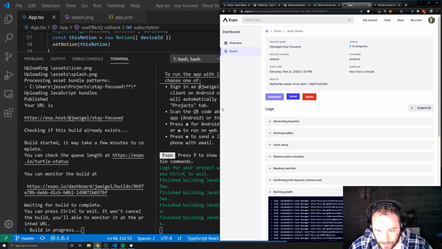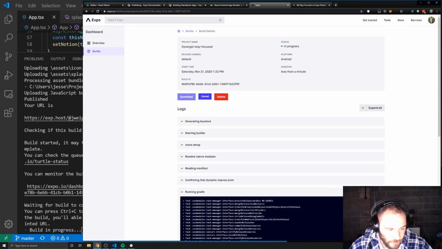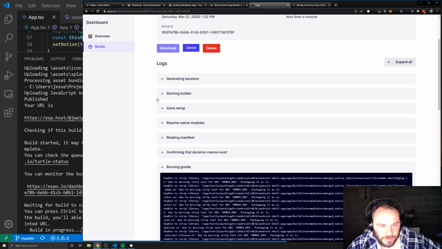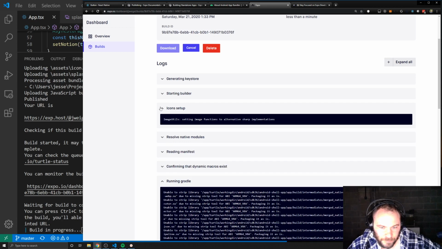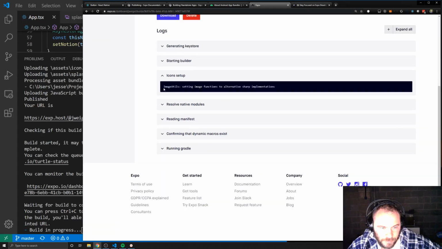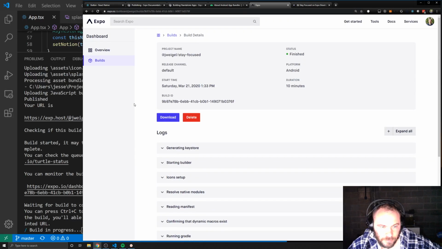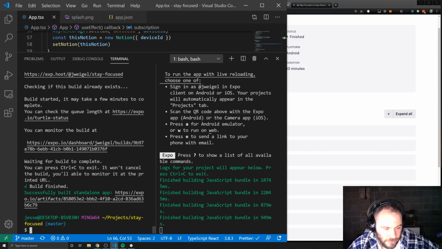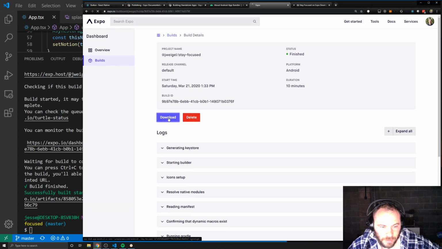So let's check out some of the info we're getting from this. We're not really getting great info in the console, which is cool that they got this thing here. So let's see. We got the key store, starting the build process, icon setup, native modules. Whoa, build is finished. Sweet. Nice. Build successful. So cool. Alright, let's download it.